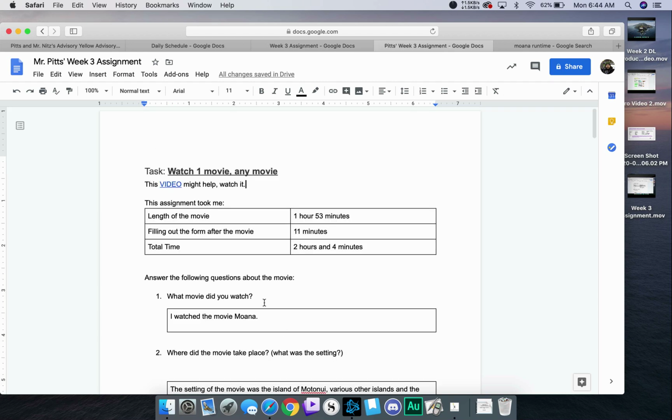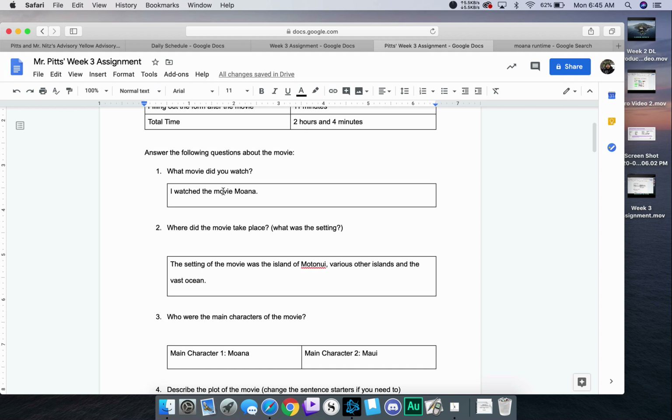So, I did one of these. The length of the movie I watched was 1 hour and 53 minutes. It took me 11 minutes to fill out this form, for a total time of 2 hours and 4 minutes. I watched the movie Moana, one of my daughter's favorite movies.